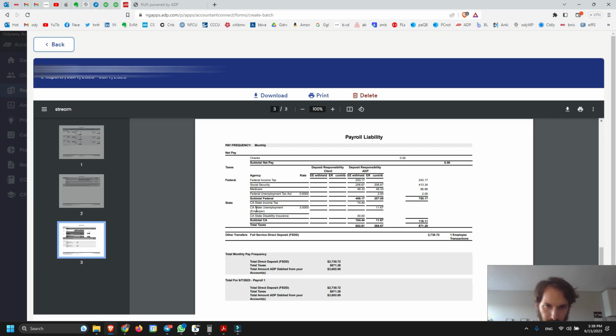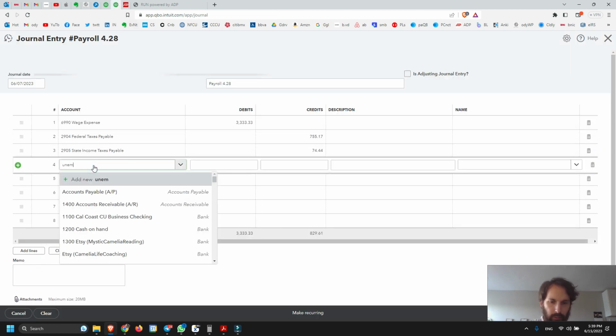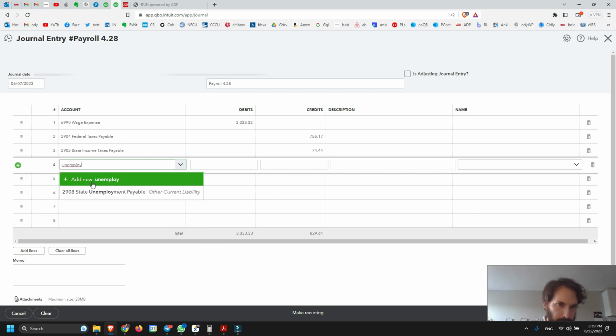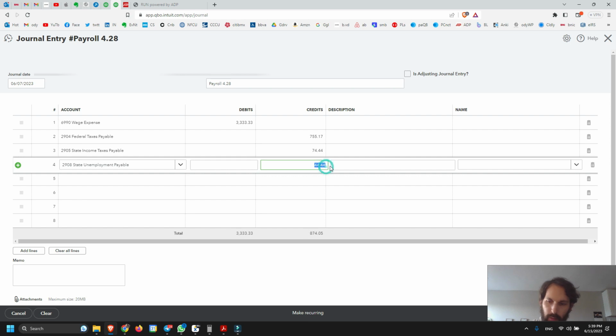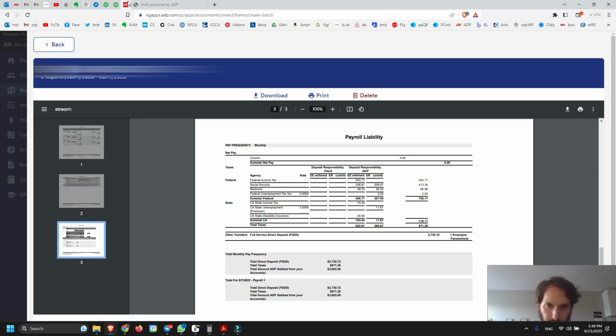Now we have state unemployment. We could have a separate chart of account there. Now we have this one, which is the CASDI, or the California State Disability Insurance. That's just $30.